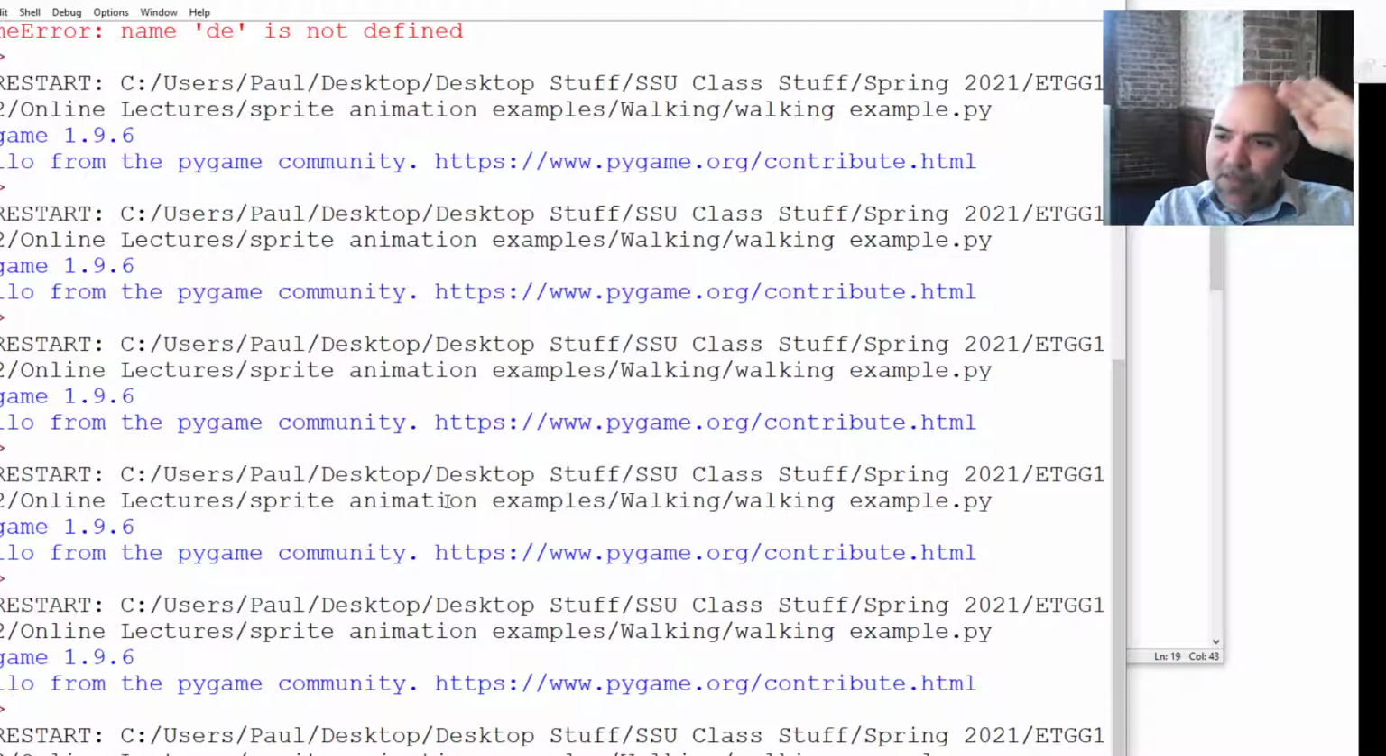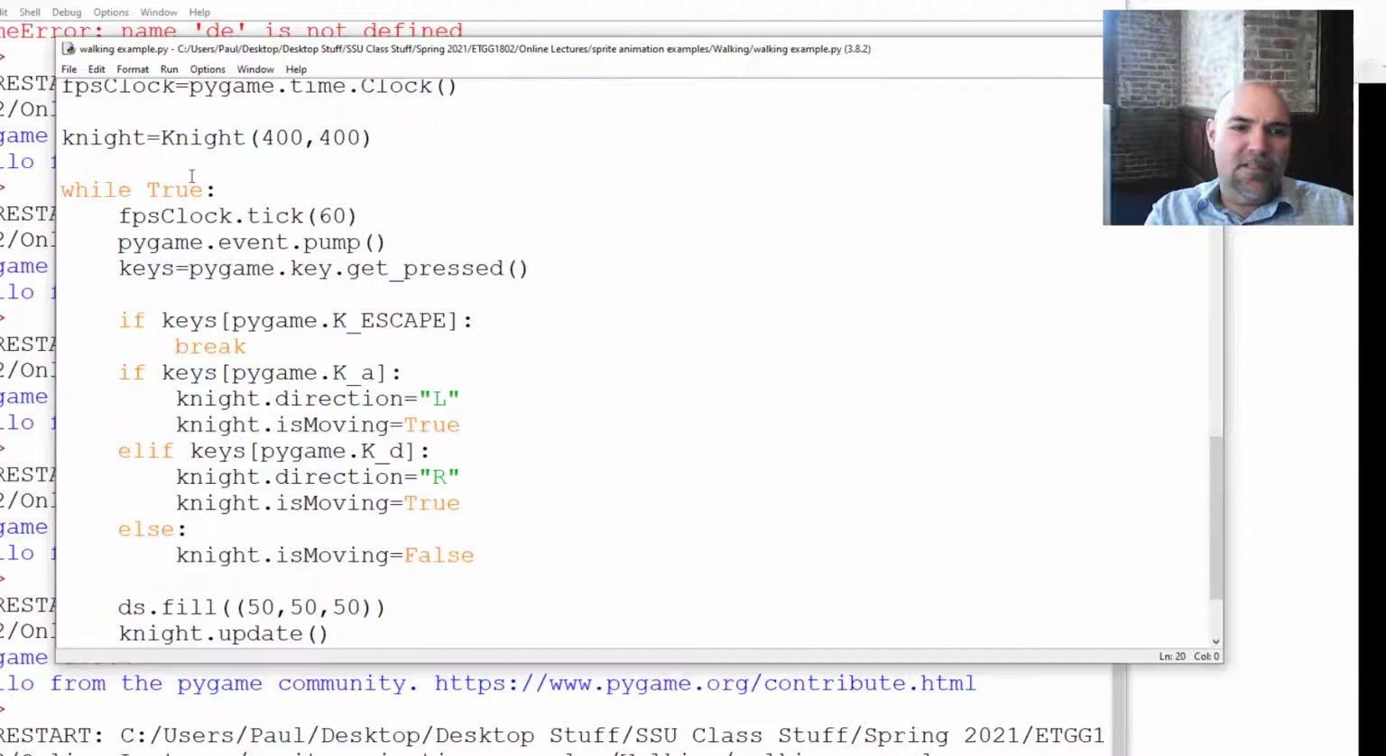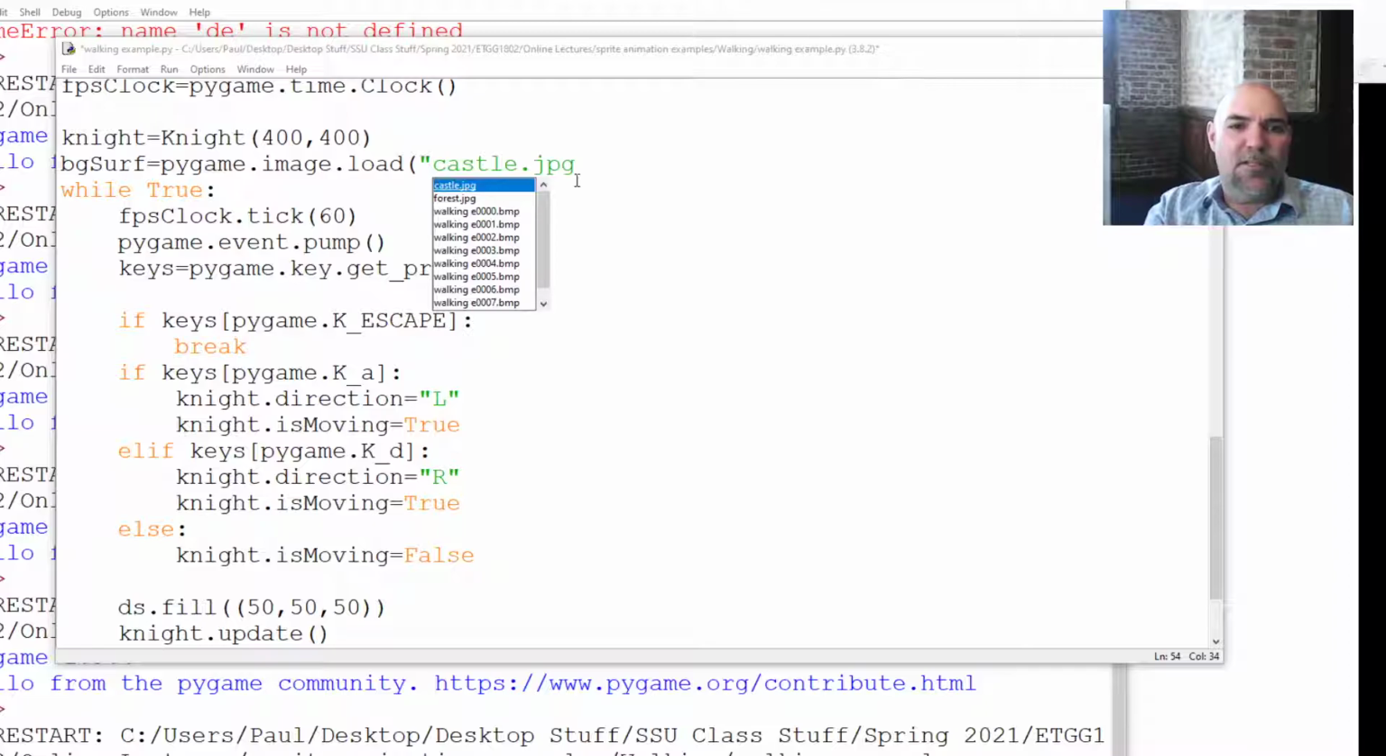One last thing, since I downloaded that castle image. Let's look at how we would render that. Let's go back to the code here, and before my main loop, let's load that up. So let's do background surface equals pygame.image.load, and the castle one was castle.jpg. I think it was a JPEG. Oh yeah, there it is. Castle.jpg.